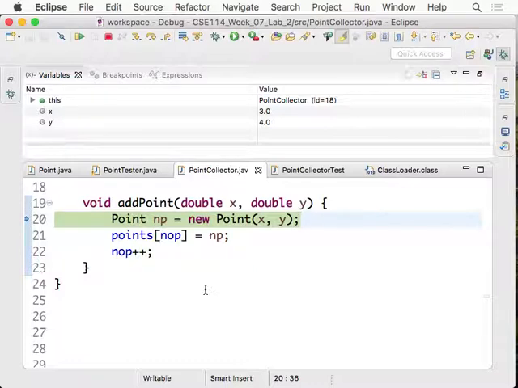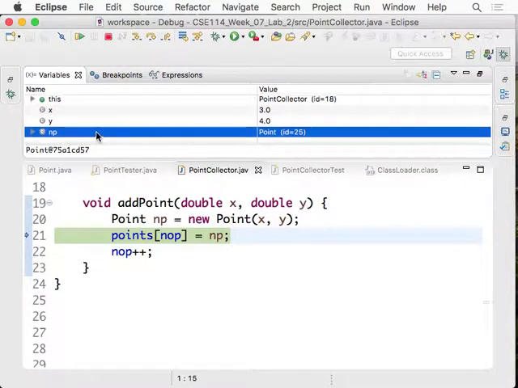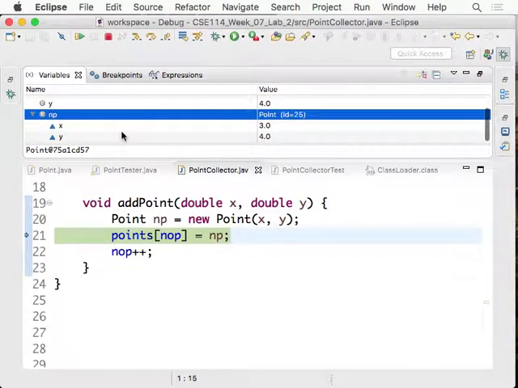Now in this case, x and y, let's check. 3 and 4, I suppose. 3 and 4. Okay. We create a new point, and that's what line number 20 will do. If you step over, you will see that there's a new MP over here. For MP, you can see x and y, 3 and 4. Okay. Now line number 21. We want to assign MP to position NOP in points. What does that mean?